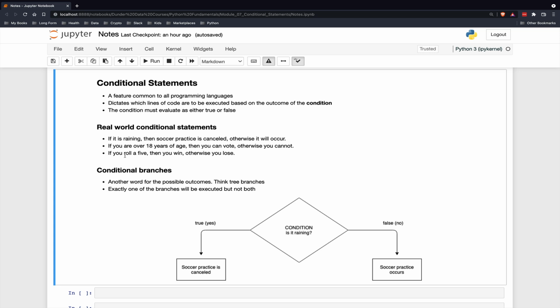So here are three very simple examples. Here's the first one. If it is raining, then soccer practice is canceled. Otherwise, it will occur. If you are over 18 years of age, then you can vote. Otherwise, you cannot. If you roll a 5, then you win. Otherwise, you lose. In games in general, there are lots of conditional statements where either one thing happens or another thing will happen.